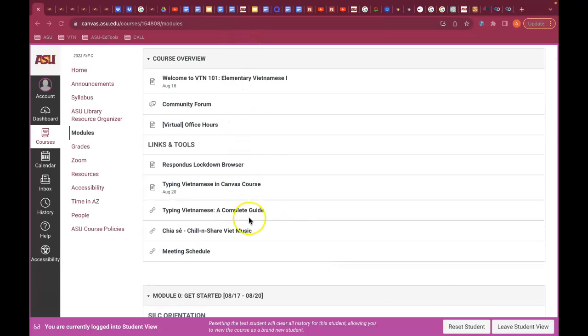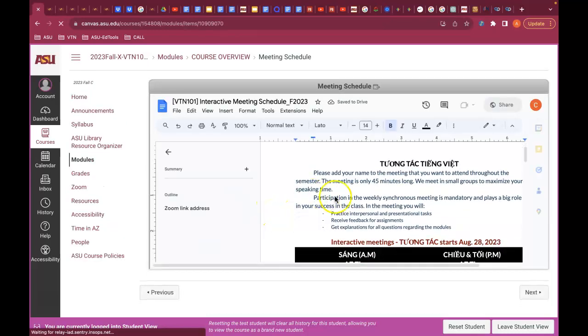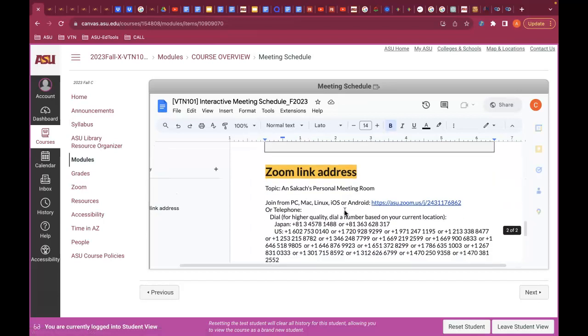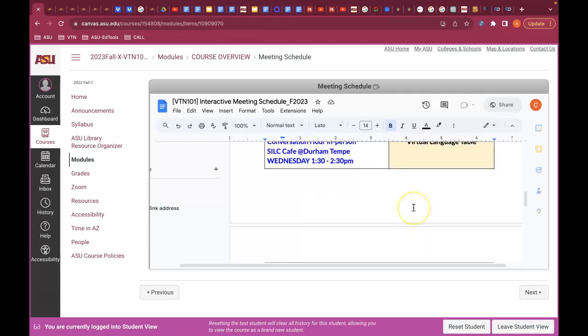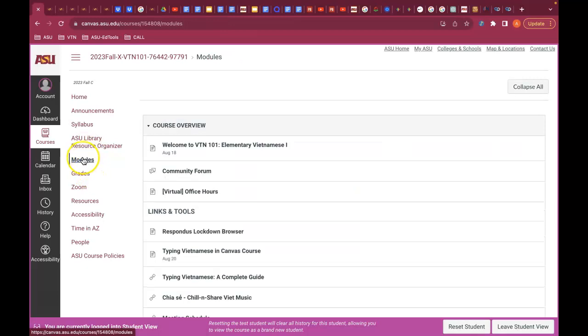So first of all, when you look at here, you can see that under links and tools, I put the meeting schedule right here. So whenever you join a meeting, you can just go here, get the Zoom link, and click on it. I also put conversation hour here. I will update the virtual language table schedule as well. So always go to modules.